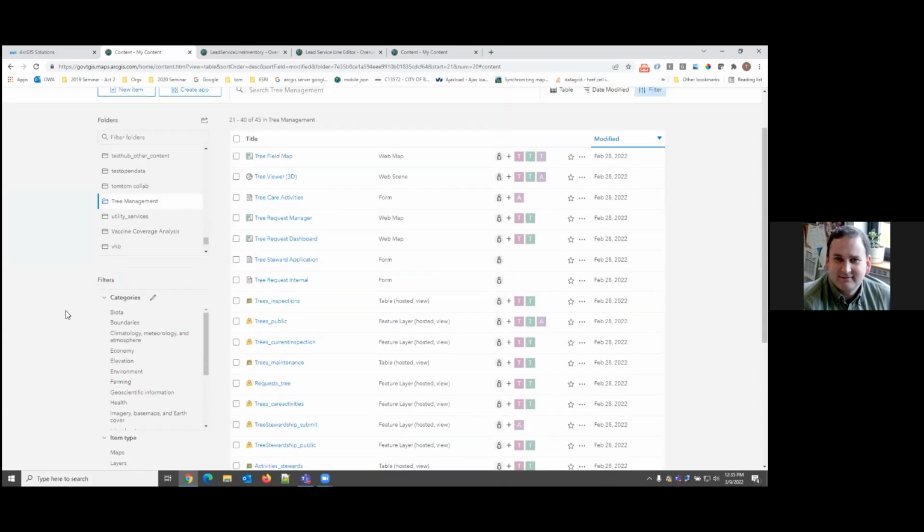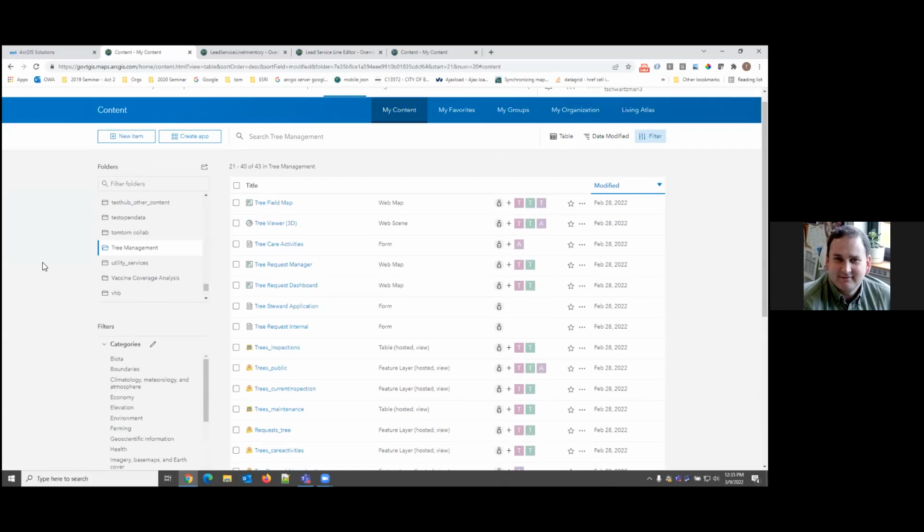So that's just to give you a sense of when you do implement one of these solutions, this is what's going to happen. It's going to create that folder. It's going to create things within that folder. It may create groups for you and all these items that you see here. So with that, I'm going to stop and turn it over to Mark. And he's going to take us through the tree management solution and some of the pieces of that.